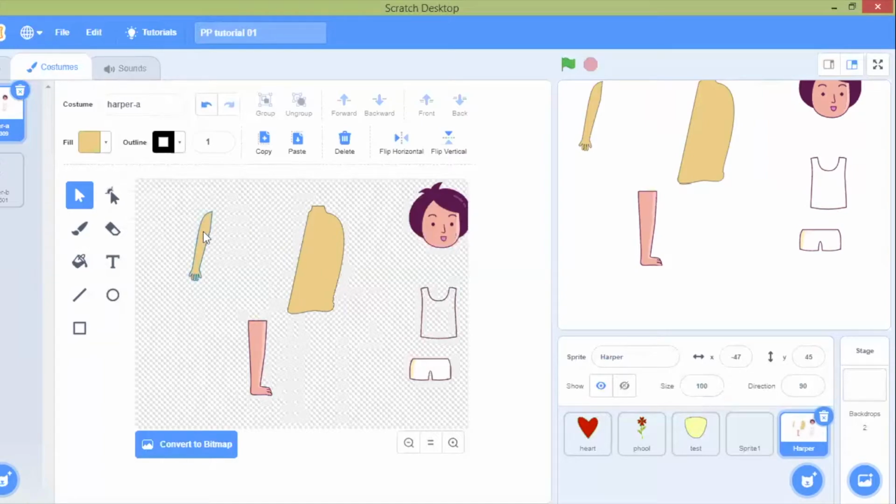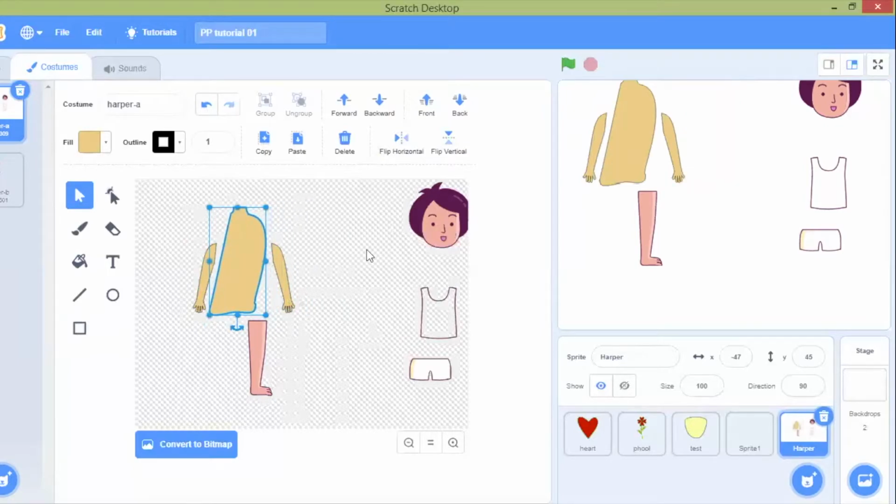Yeah. So we have this. Now I want another arm. So I'm going to take this. You're right. We're going to flip it horizontally. No, wait. We missed one step. Copy, paste. So we've duplicated it. Now we flip it horizontally. And here we have our two arms. Let's put this body here.